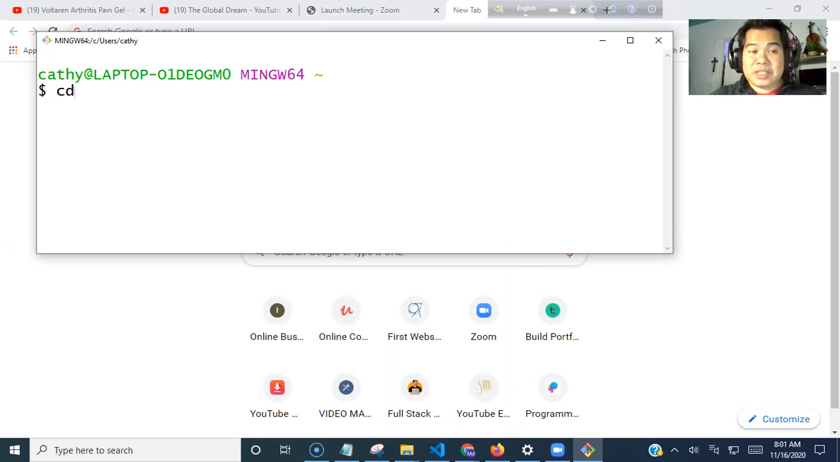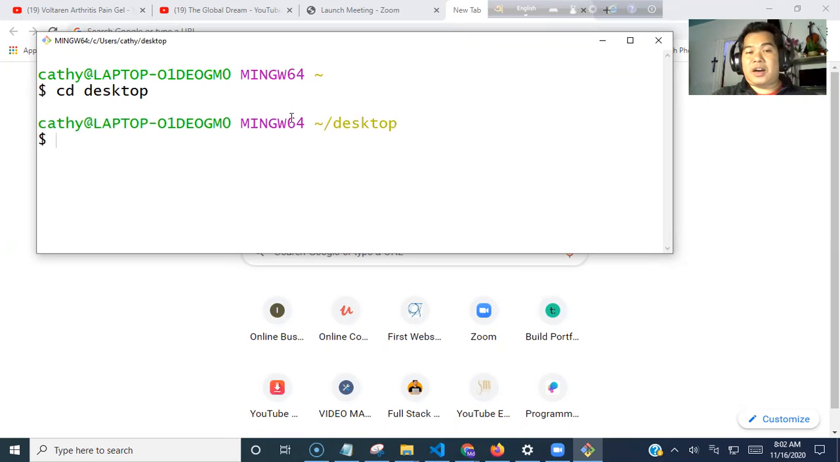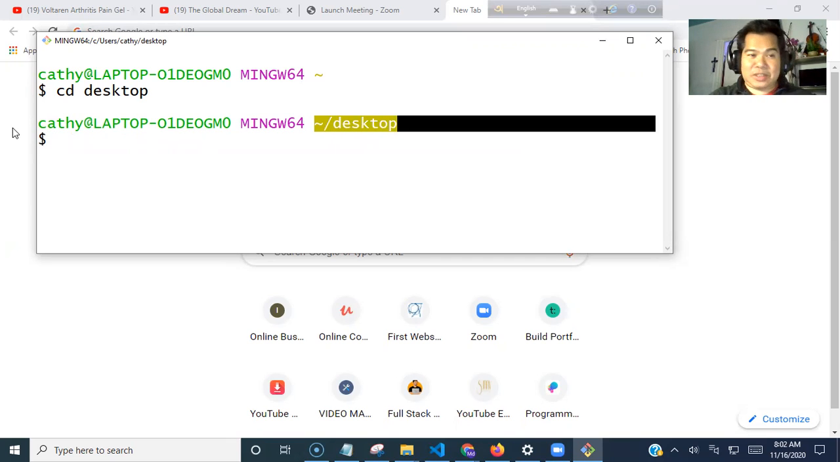I tell Git, change directory, meaning go to. Directory means folder. Change your location from Git to desktop. Change directory, and I am now on my desktop. Always look at the end of this line, and whatever word you can find here, that is where you are.